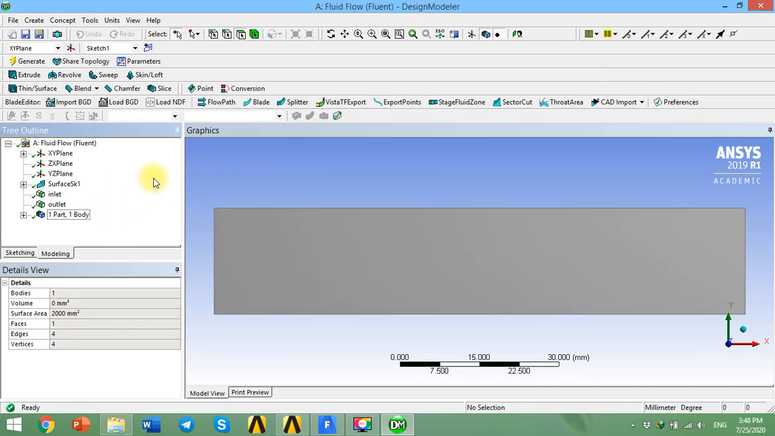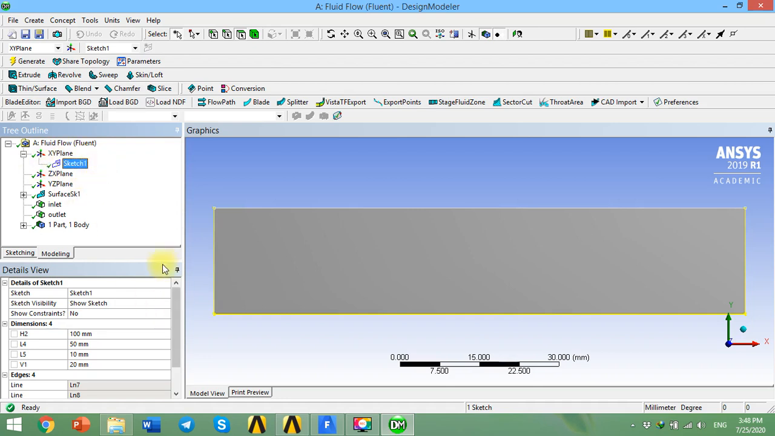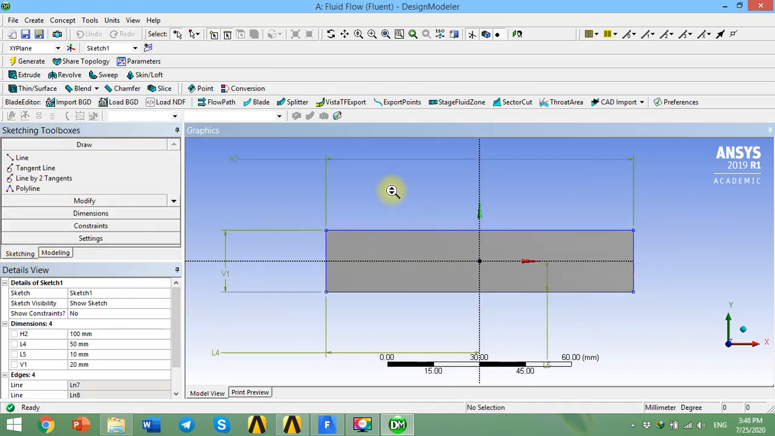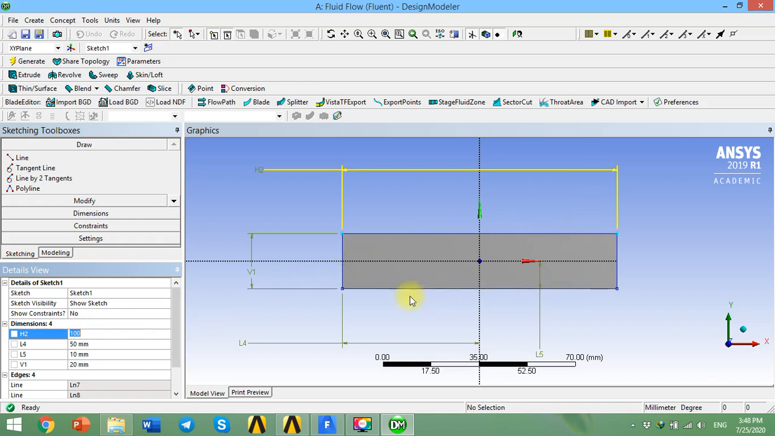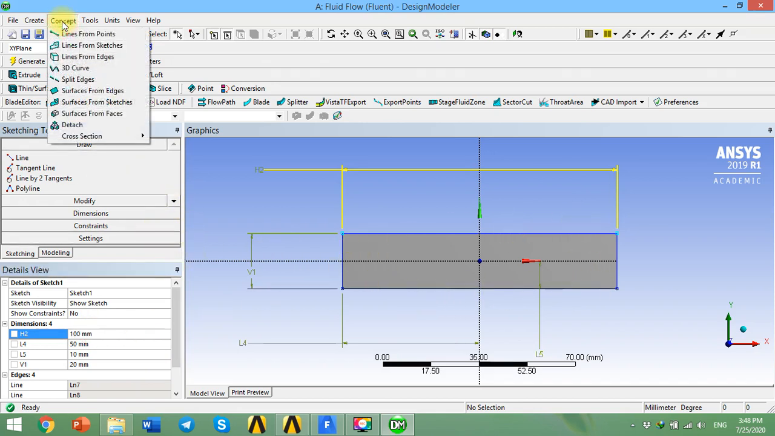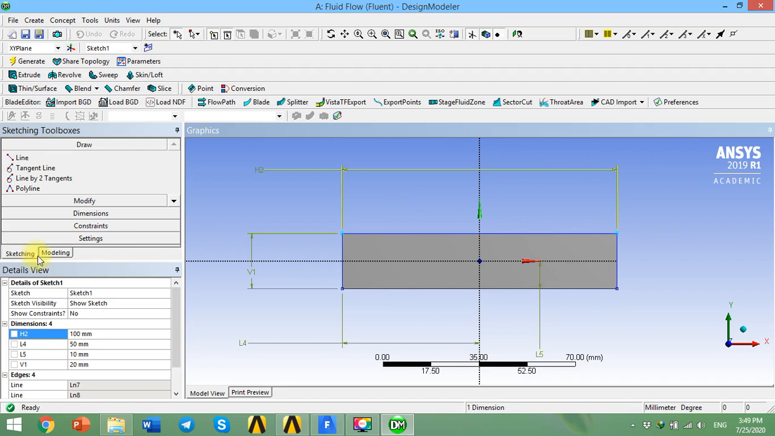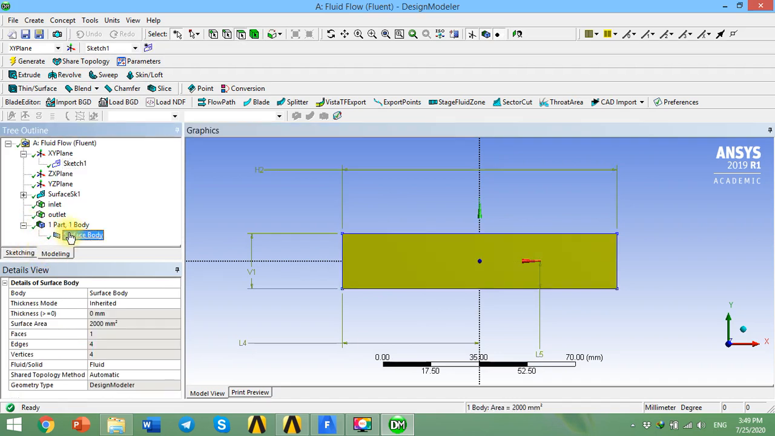As you can see, our geometry is just a simple rectangle that has been drawn on the XY plane as sketch 1. Let's check out the dimensions. The diameter of the pipe is 20 millimeter, and the length of the pipe is 100 millimeter, which is drawn at the center. And I have used the option surface from a sketch to create this surface. An important note here is to define this surface as fluid, not solid.